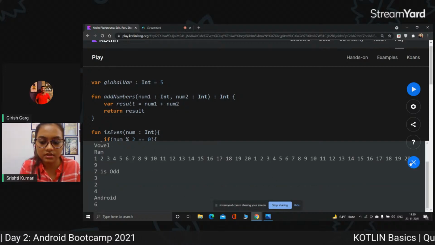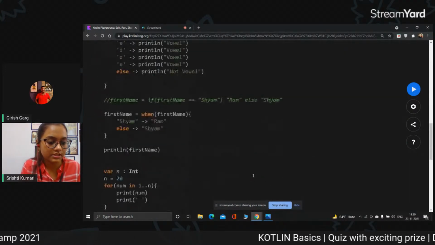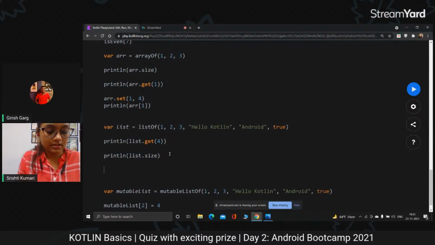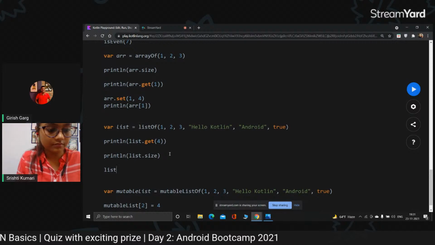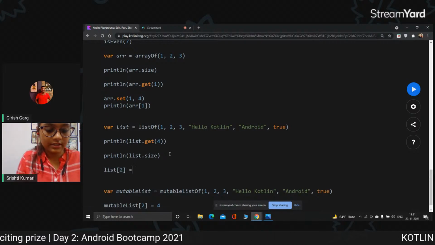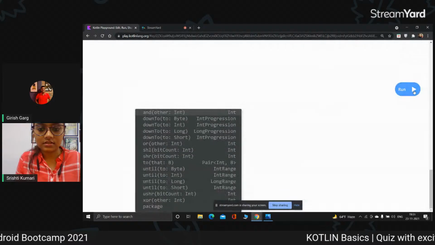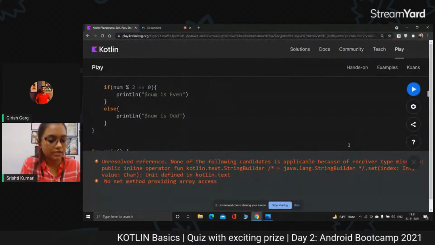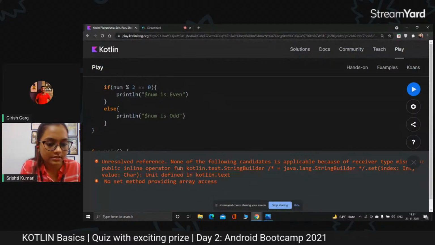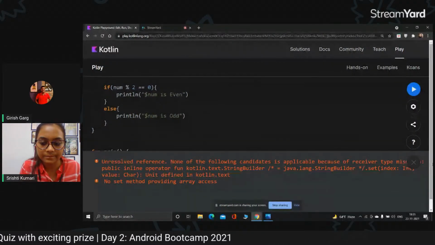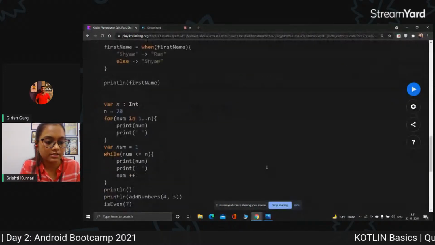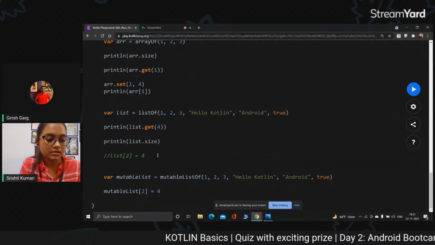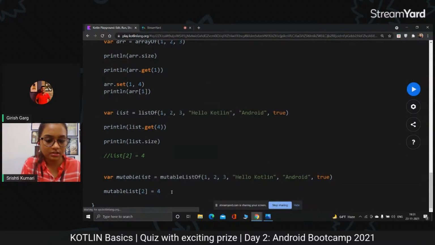So you can see I didn't get any error, but if I try to do the same thing with this list that I created before using listOf function, then I will get an error. You can see, no set method providing array access, because this is only a read only list, and so we cannot change any value of it. So this is all about list in Kotlin.